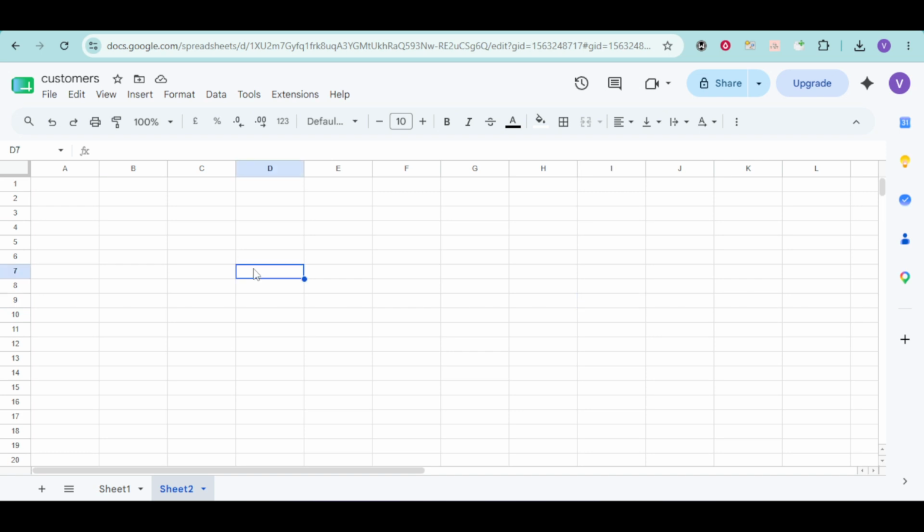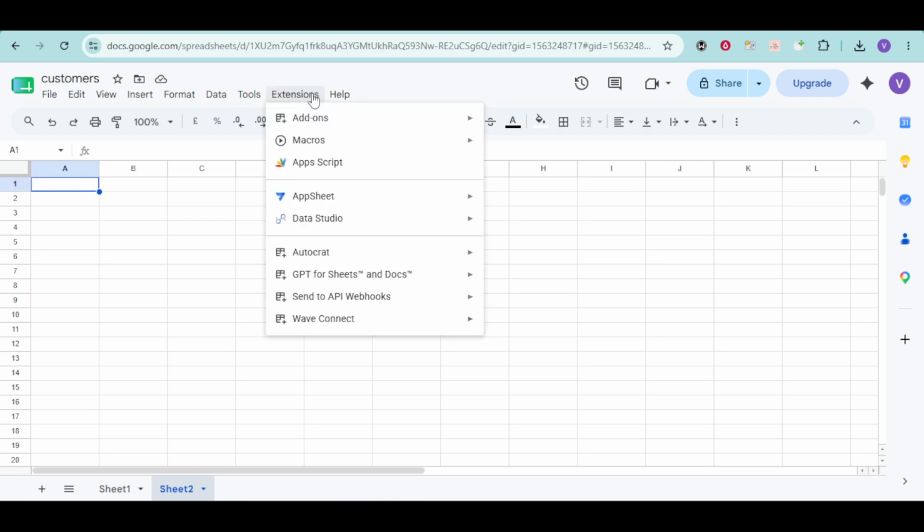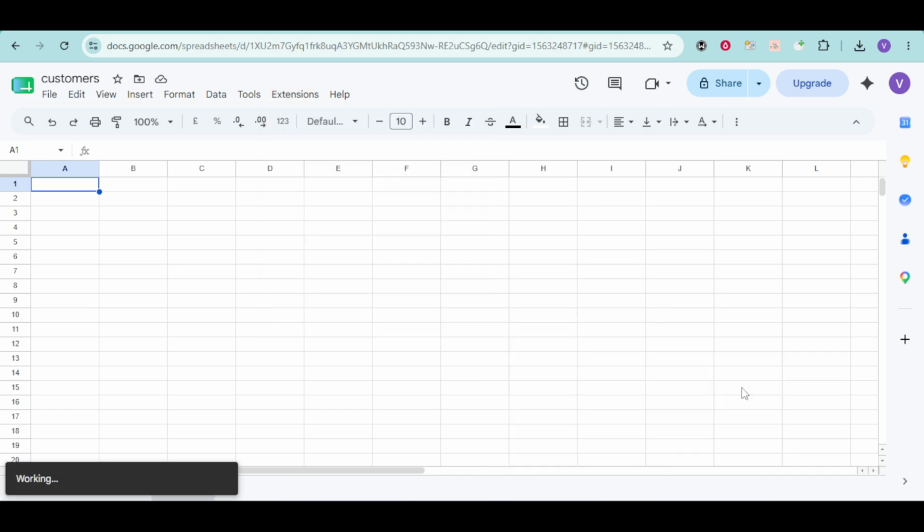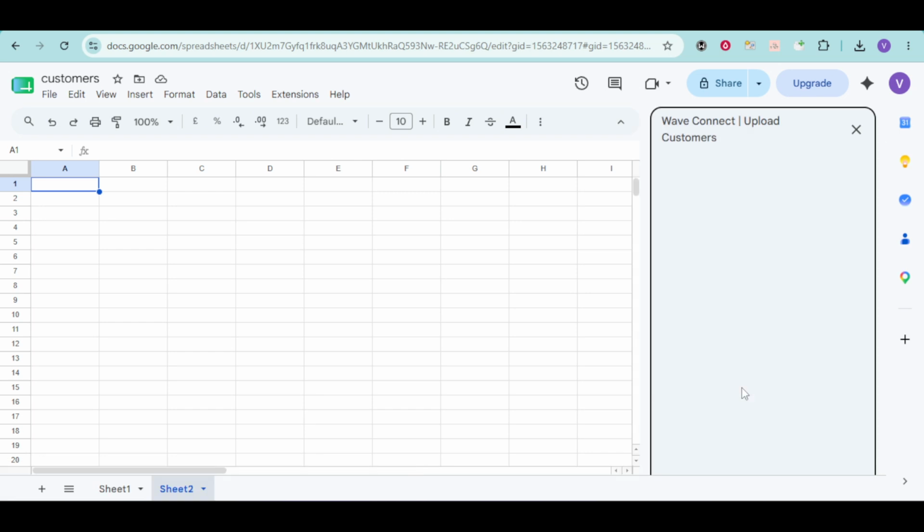Once your spreadsheet is open and ready, take a look at the top toolbar. You'll want to focus on the Extensions menu. Click on Extensions, and from the drop-down, hover over Wave Connect. In the Wave Connect submenu, select Upload Customers. This action will trigger the Wave Connect extension, a helpful tool that bridges your spreadsheet with your Wave Accounting data.